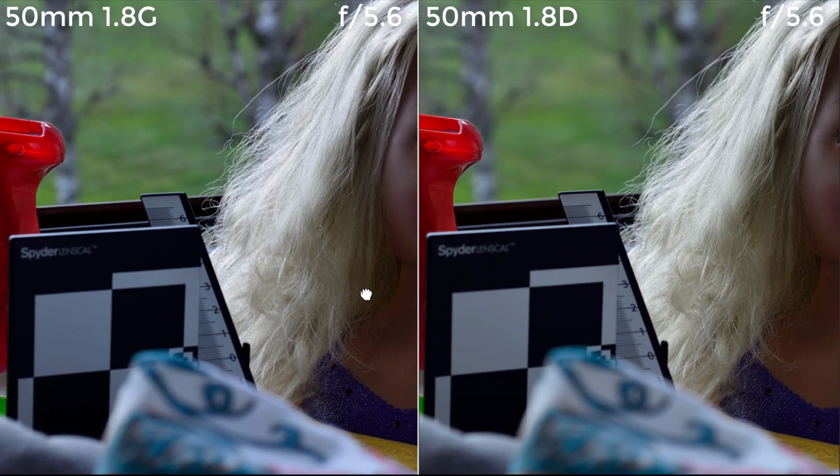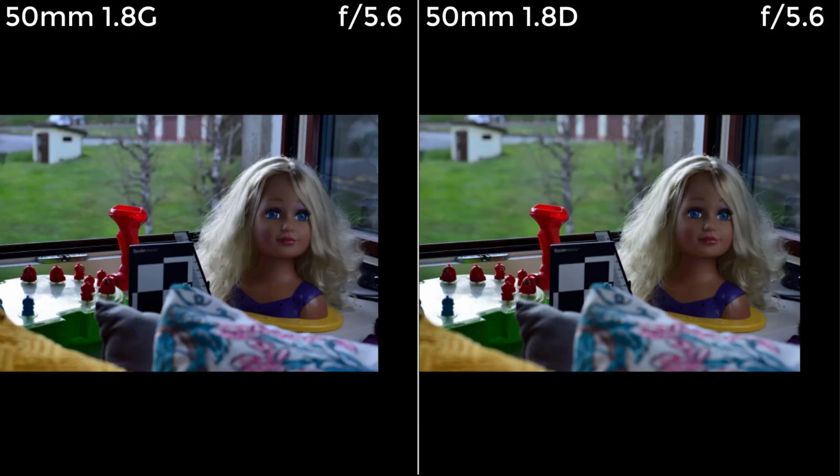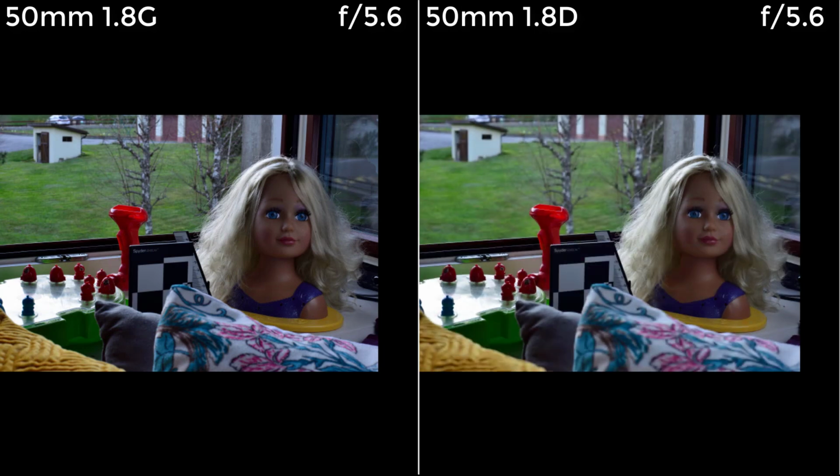So just to finish, for completeness, let me show you the image taken at f16, which is the highest aperture the lens can reach. And as you can see, on the background the G version is almost sharp, whereas the D version still produces some bokeh. So this is all regarding the comparisons.